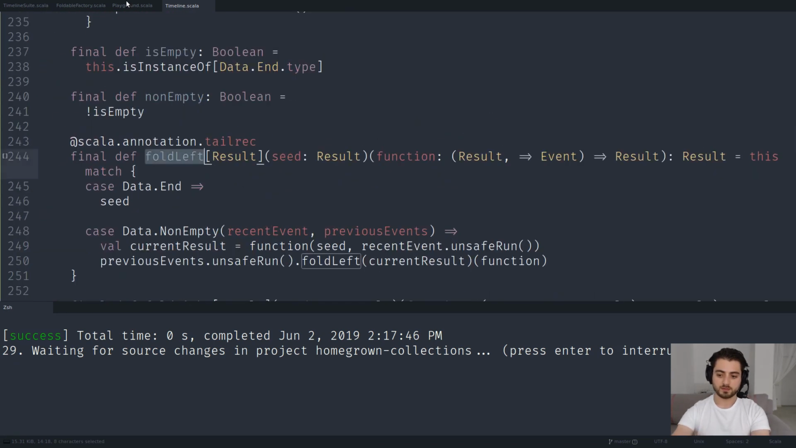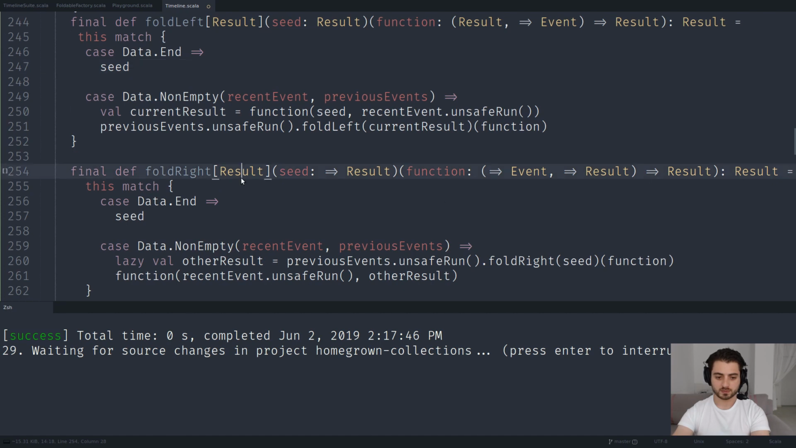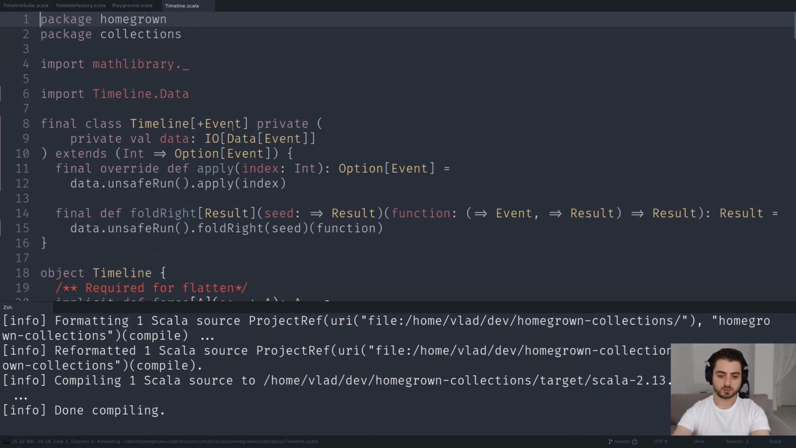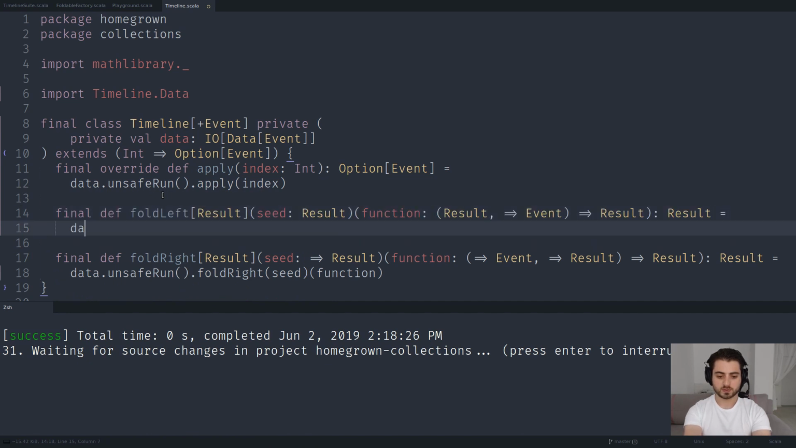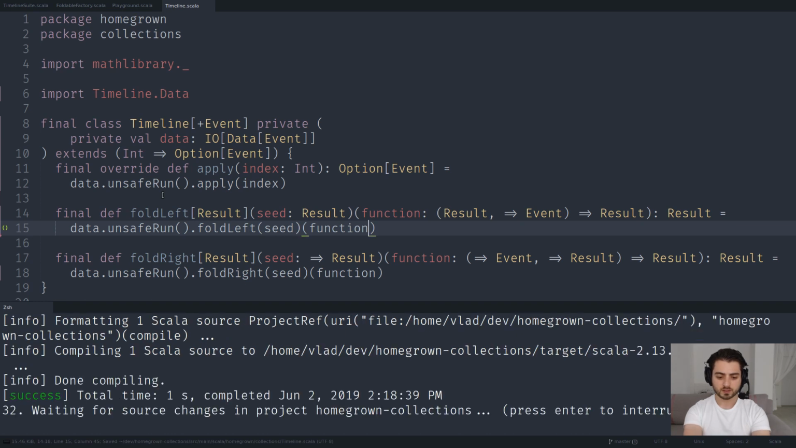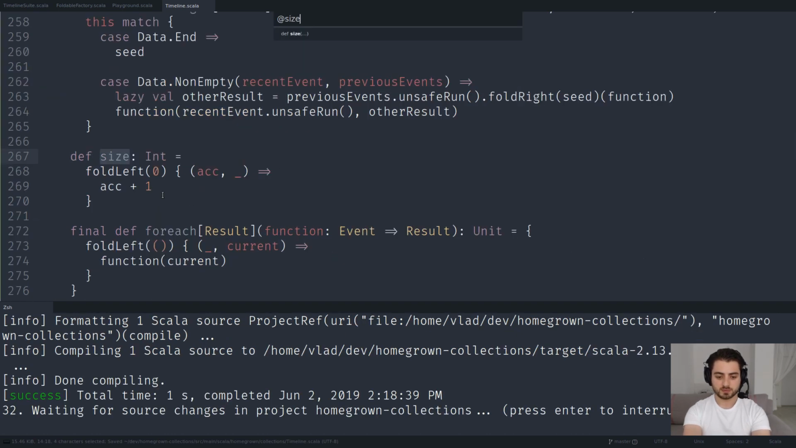just this whole thing like this. By the way, it probably should be like this, foldLeft and foldRight. Yeah. All right, so let's go up. So I'm going to go over here, paste that, equals data.unsafeRun.foldLeft(seed, function). All right, the next thing is going to be size. We can leave it there, or we can actually cut it out, but let's leave it there.